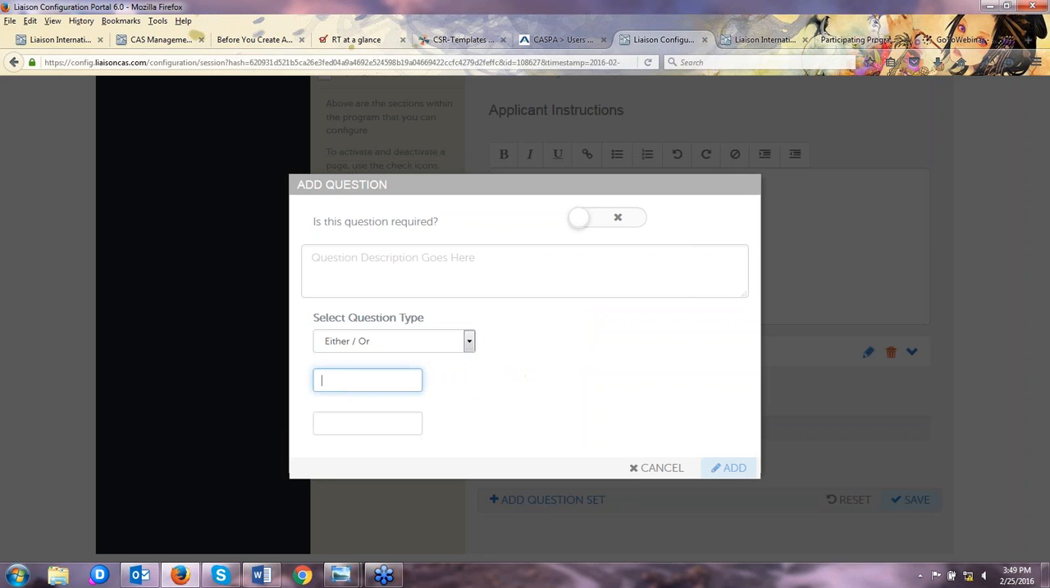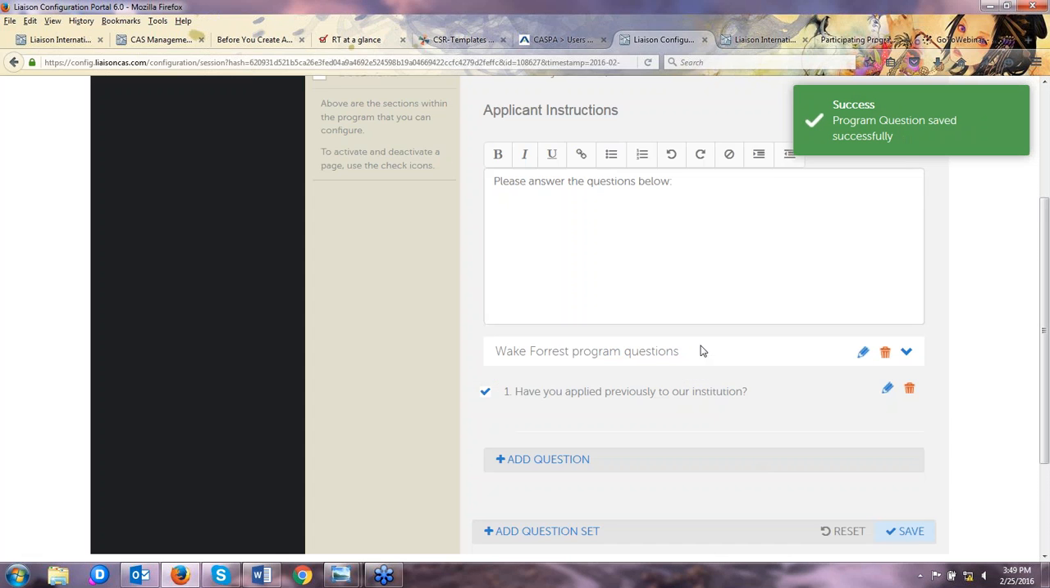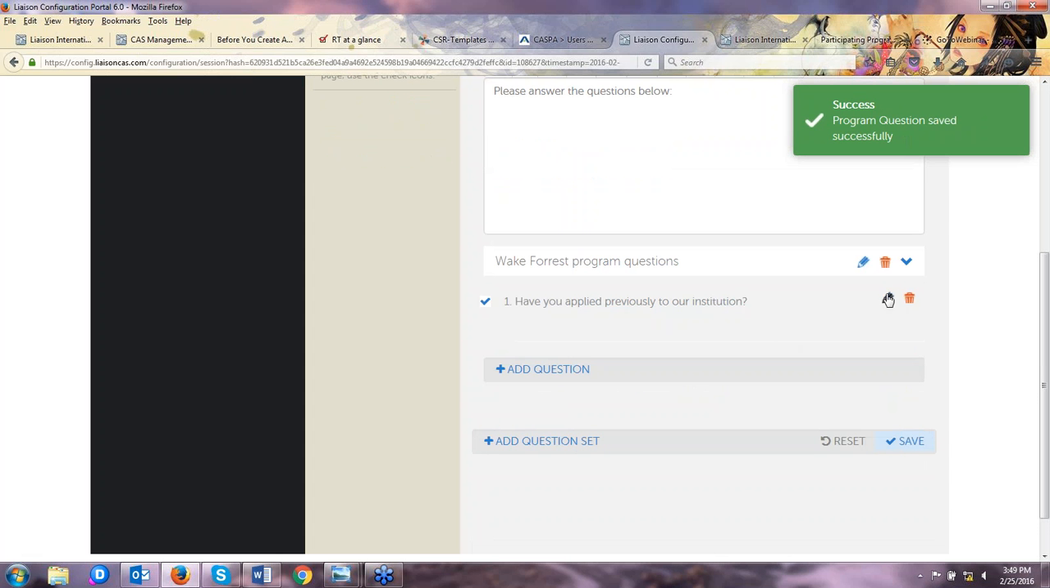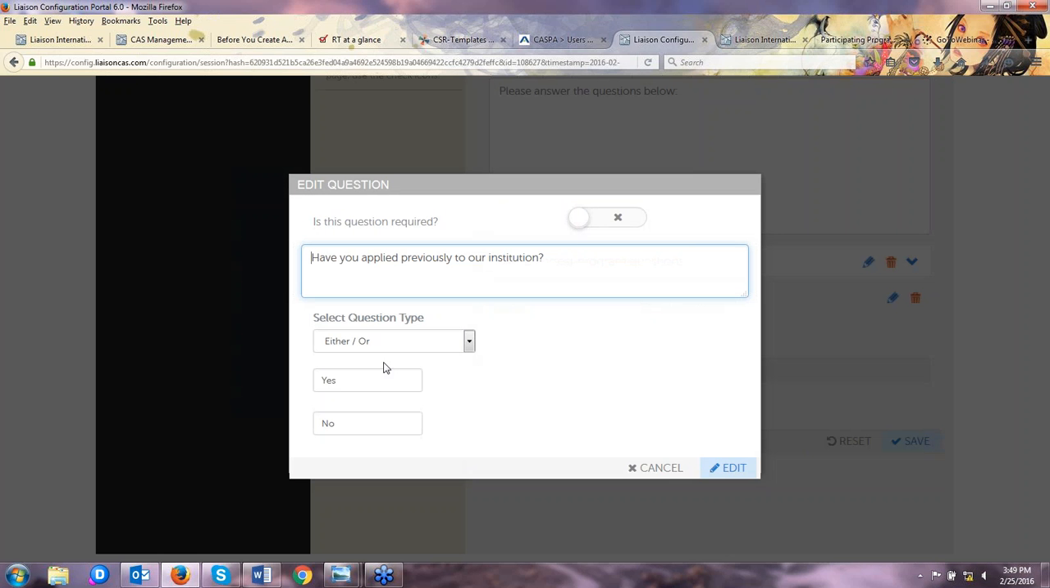We also have this either-or. That can be like a yes, no. Maybe you put yes and no as your options for, have you applied previously to our institution? Add that one. And so then you can check this here by clicking the edit button, and you can see that those are the choices.